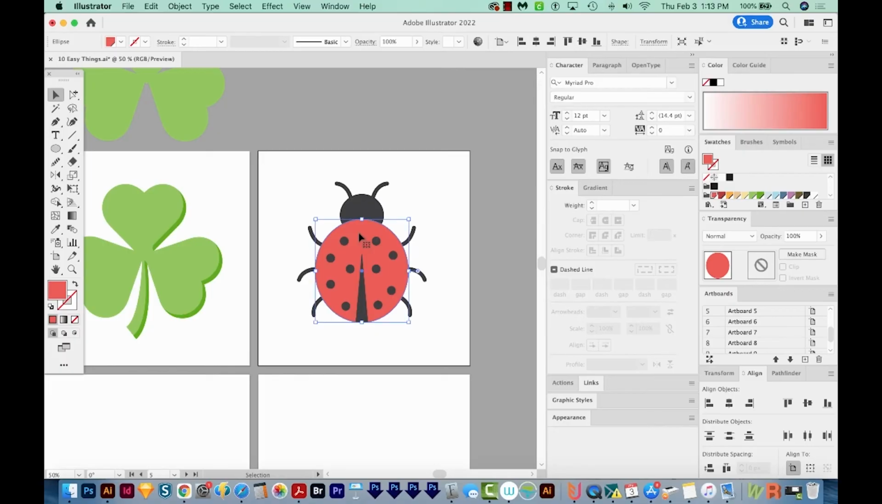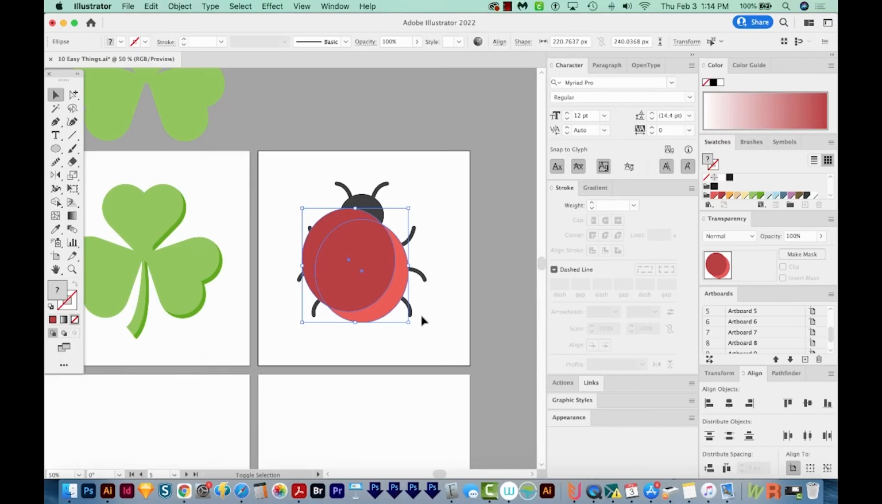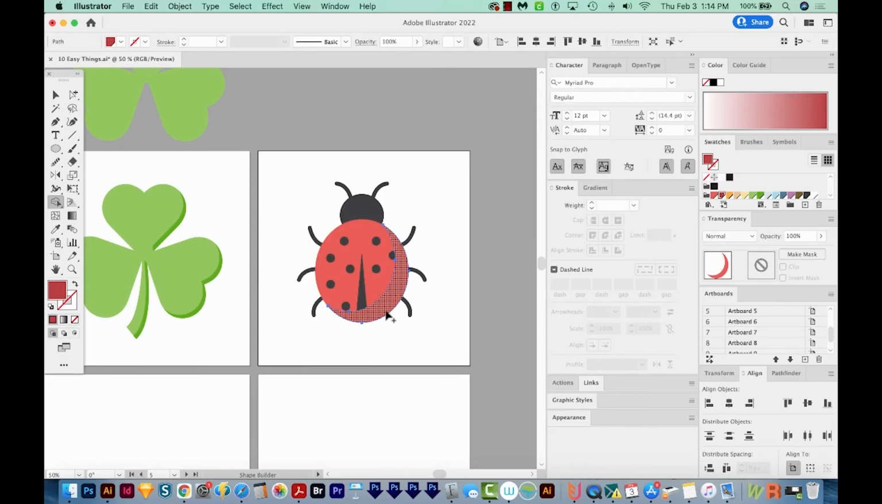Okay, so I'm going to copy this, I'm going to click off, and then I'll paste in front with Command F or Control F. I'm going to hold Option or Alt, and I'll just make a copy. I'm going to make this a different color so you can see what's going on. And I'll select both pieces with my selection tool, and then I'll hit Shift M, which is my shape builder. I'll hold Option or Alt and drag across those two pieces. So now we have a little shadow area for our Ladybug.